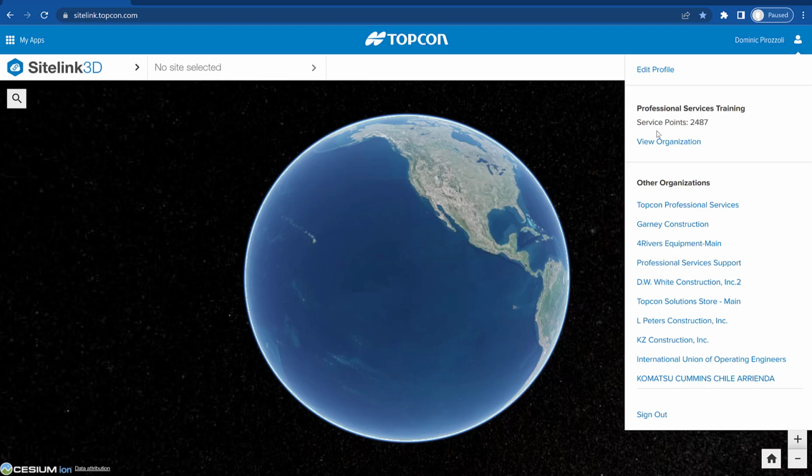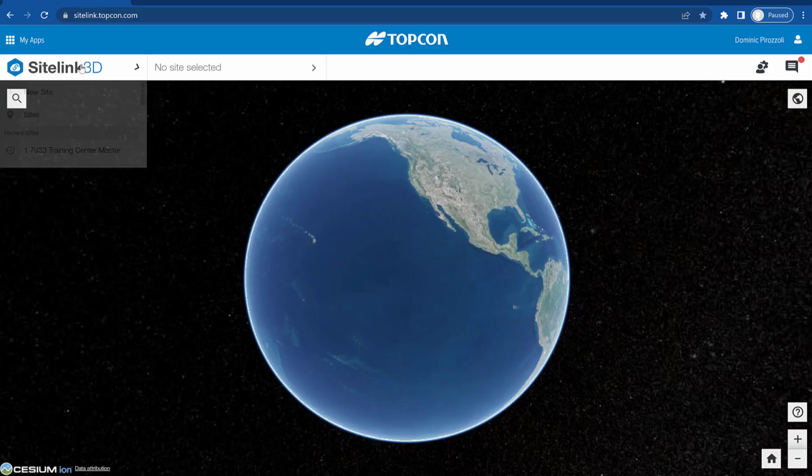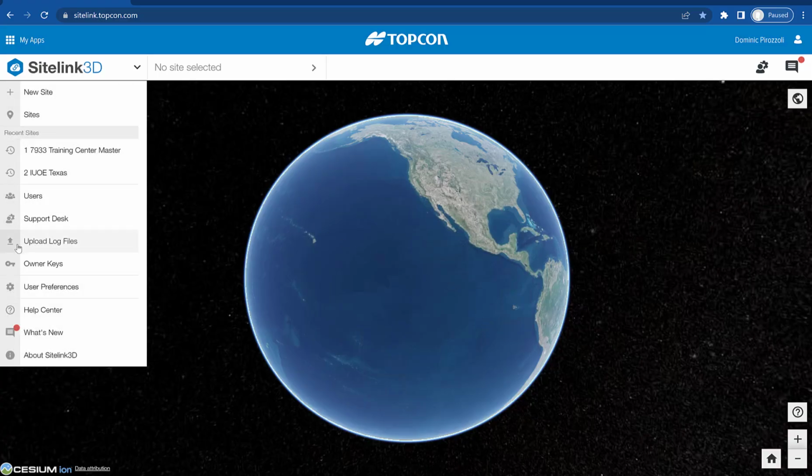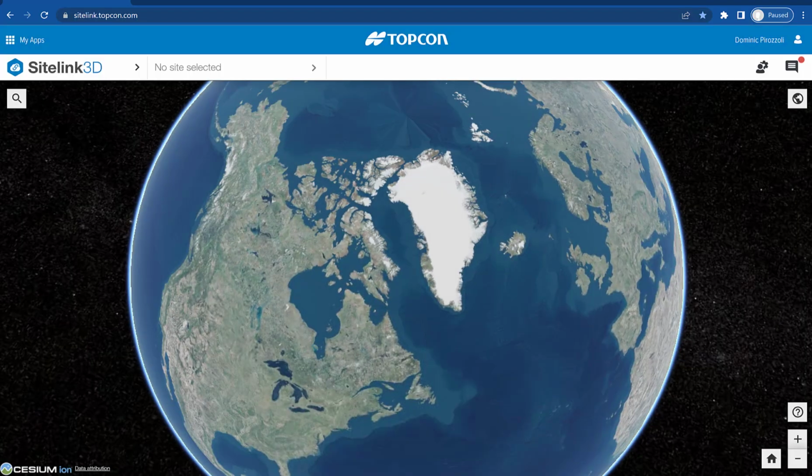In the Sitelink browser, under the organization you would like to add the owner key, make sure it is selected accordingly. Under the Sitelink3D tab, we will go to Owner Keys. As you can see inside of the Owner Keys tab, there is a number. We will save that number and enter that in Pocket 3D.